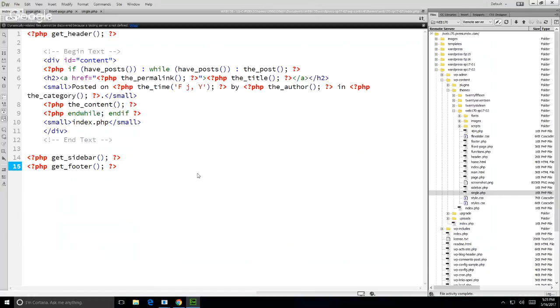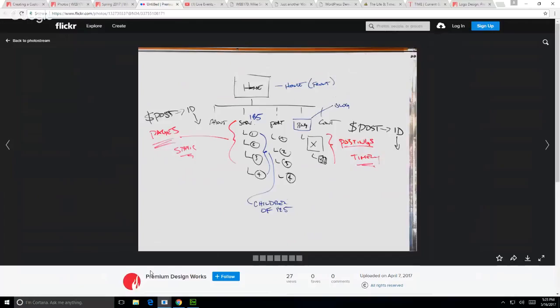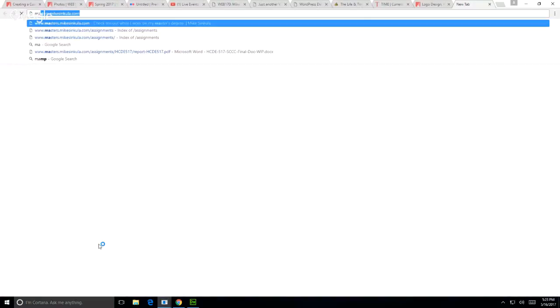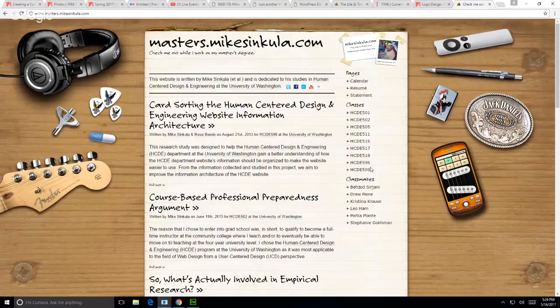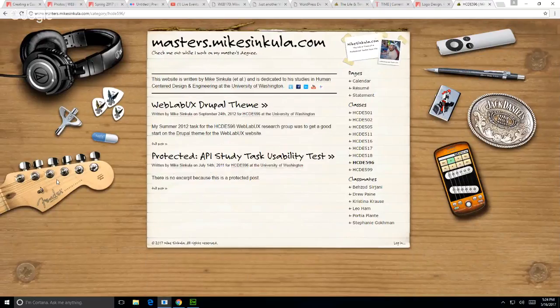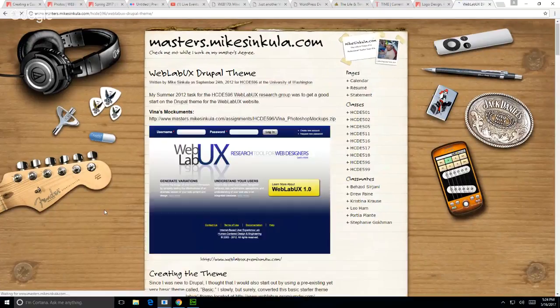Let me show you an example. So let me show you an example if I can find it. So indulge me for a second. So when I was working on Drupal, there it is.